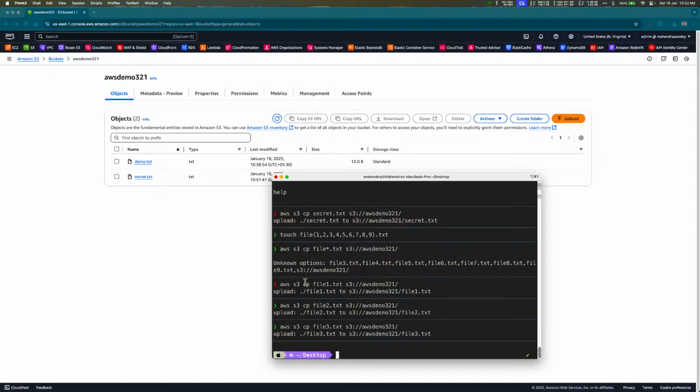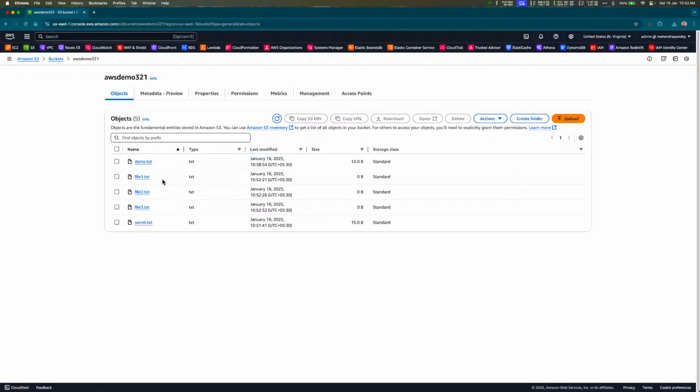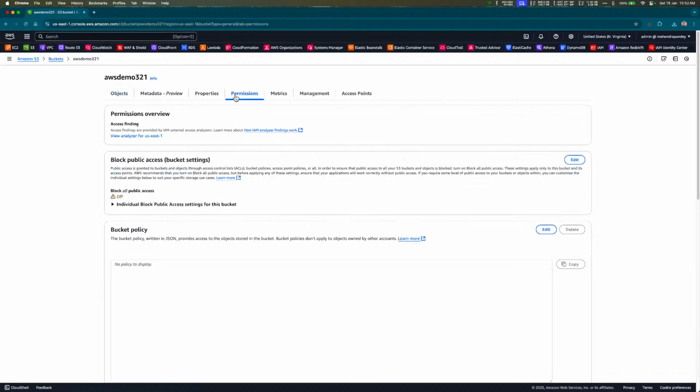So 3 files are more than enough here. I have some more files that are uploaded: file 1, file 2, file 3. These are all blank files, but still good for the demo that I wanted to show you. Now, ACLs are set for individual files, though from permissions, you have already removed block all public access.